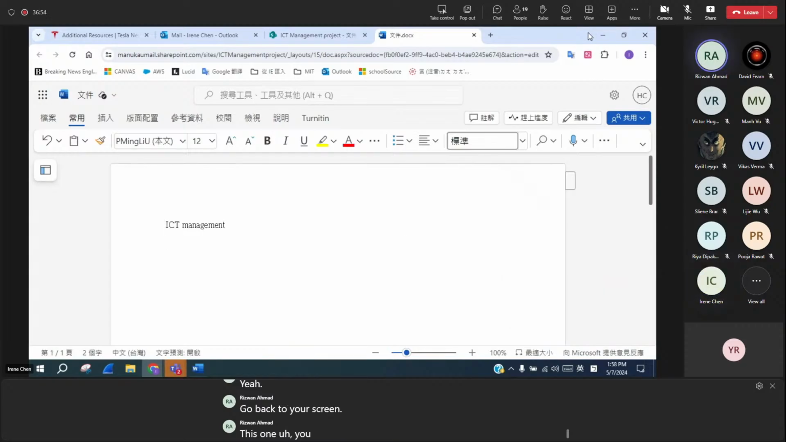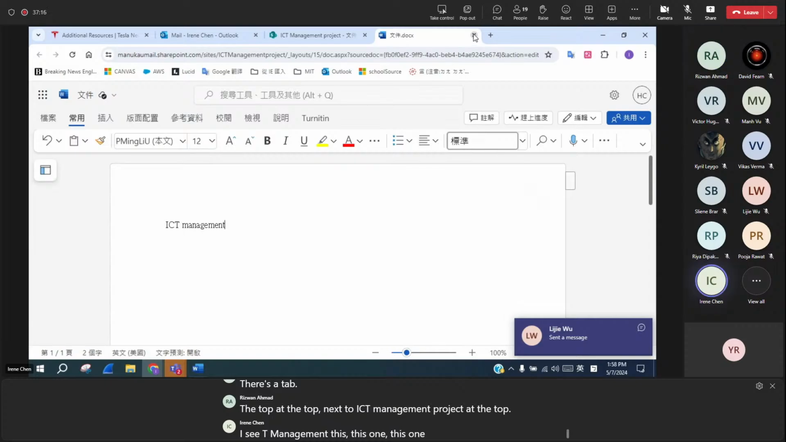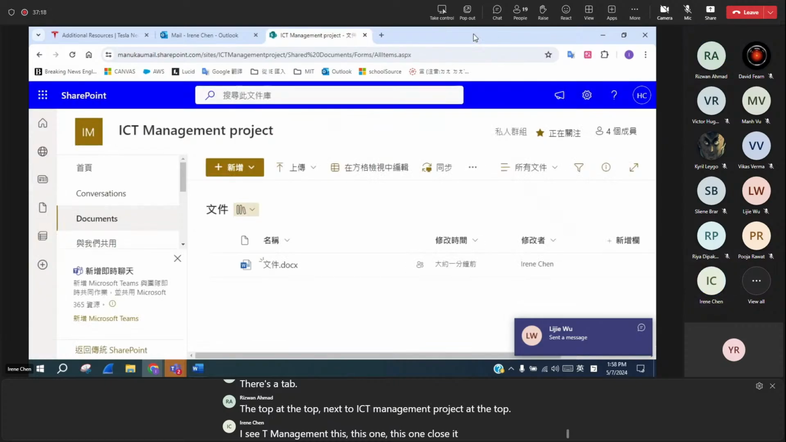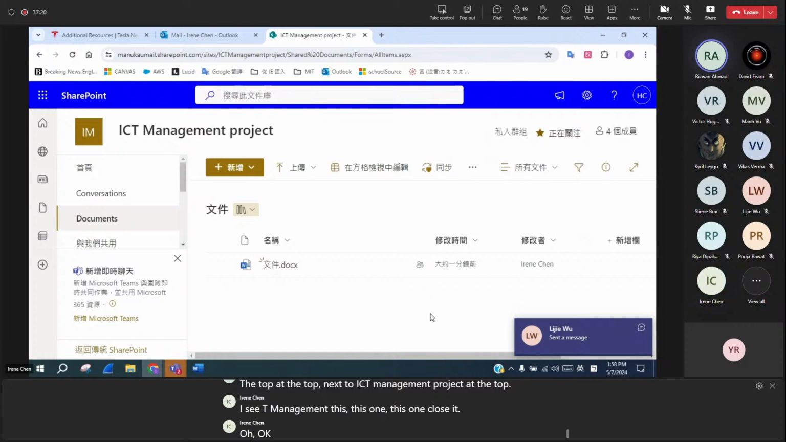You see the document up there. It's written DOCX. There's a tab at the top, next to ICT management project. ICT management. Yeah, this one. Close it. Yeah, close it. Thank you. Now you see your doc is created, right?